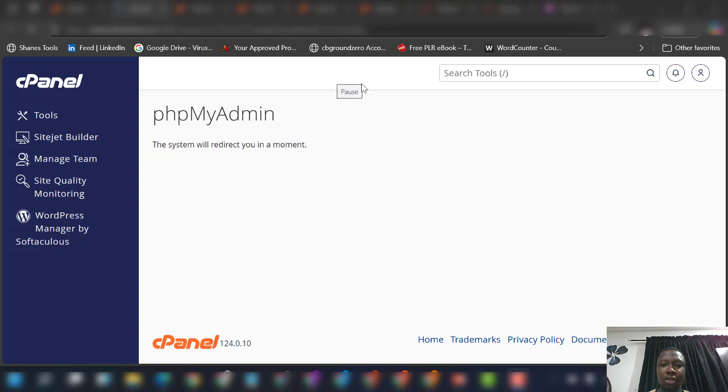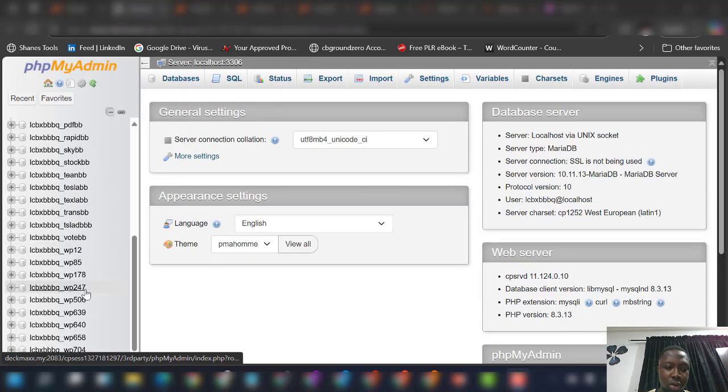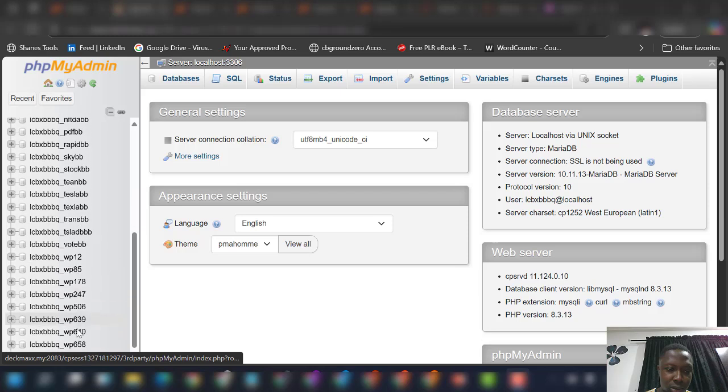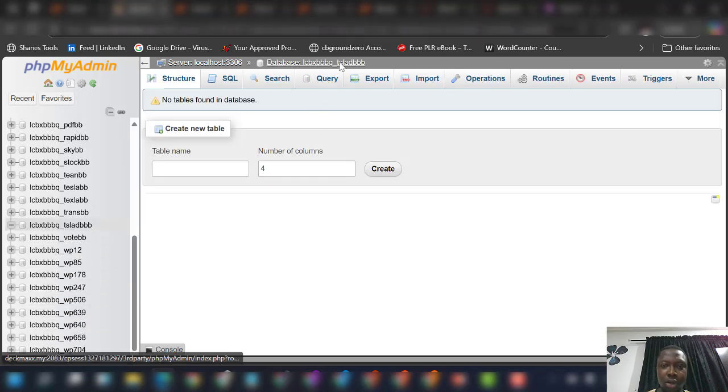Okay, very easy and straightforward. So just click on that. It's still loading. So I'll come to my database here. Okay. So click on import. You can see import there. Click on import.